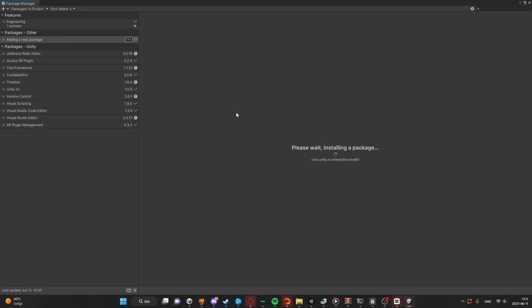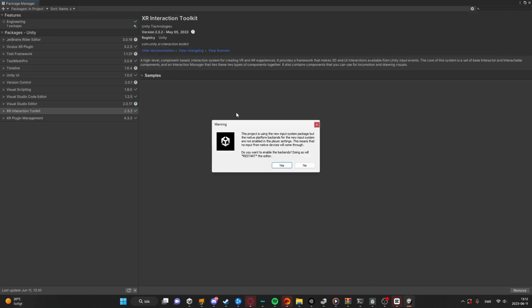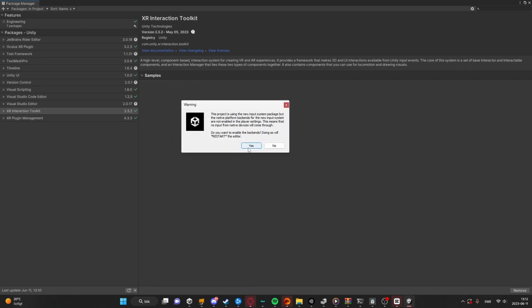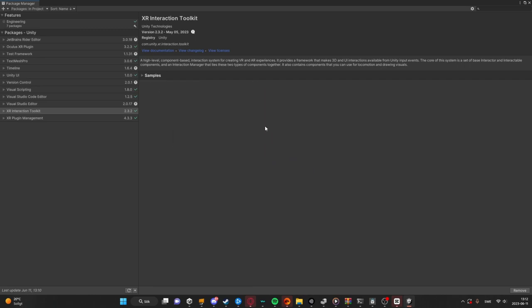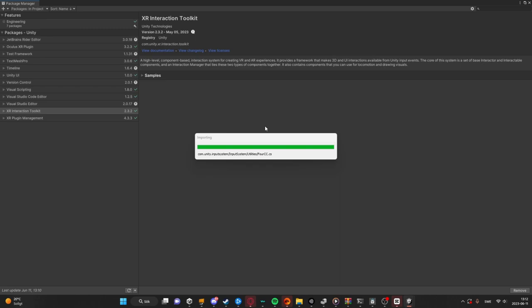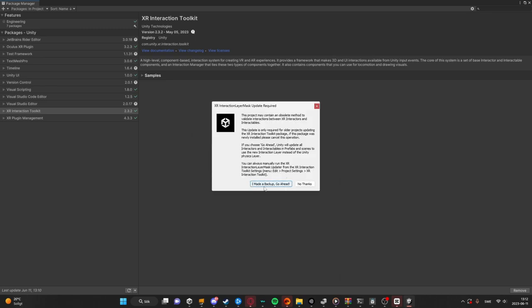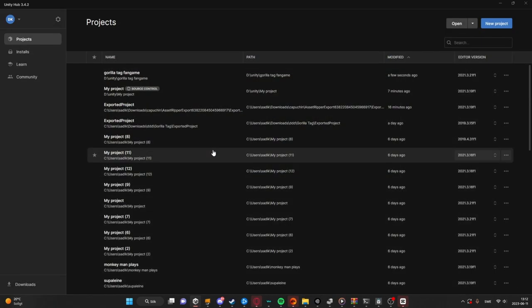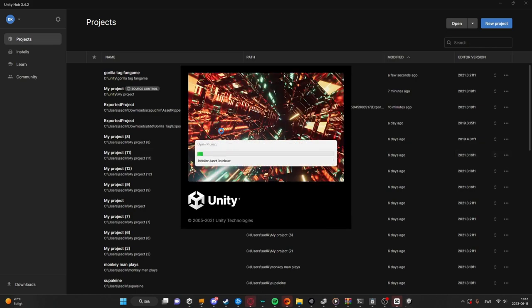I'm gonna cut until it's installed, then you're gonna get this warning, click just yes. Then you're just gonna wait. Then click I made a backup, go ahead. Even if you didn't make a backup. Then your Unity project is gonna open again.